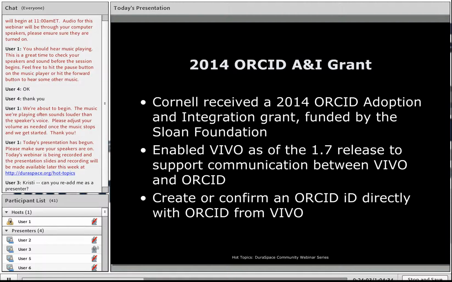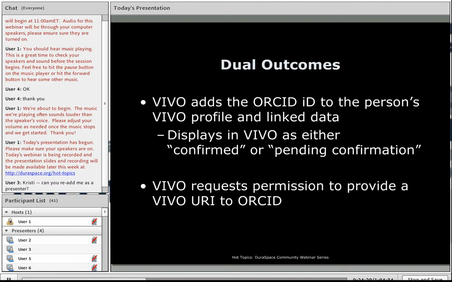Cornell was a recipient of one of the 2014 ORCID Adoption and Integration Grants funded by the Sloan Foundation, and that enabled us to release VIVO 1.7 last summer in a manner that supports communication between VIVO and ORCID, and we've recently upgraded that for the changes to the ORCID API. And the basic idea is that you can create or confirm an ORCID ID directly with ORCID from VIVO.